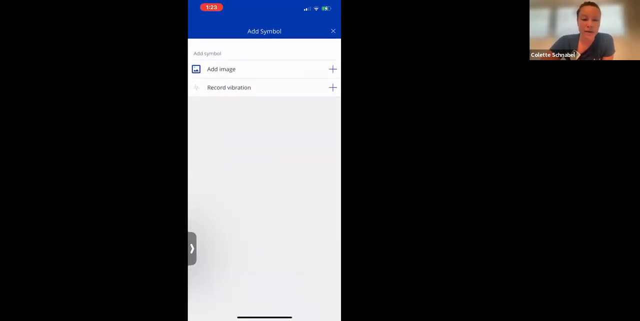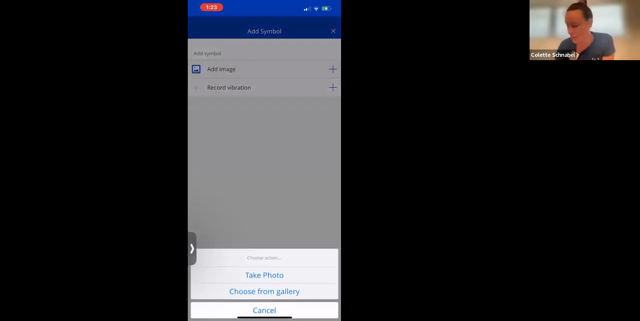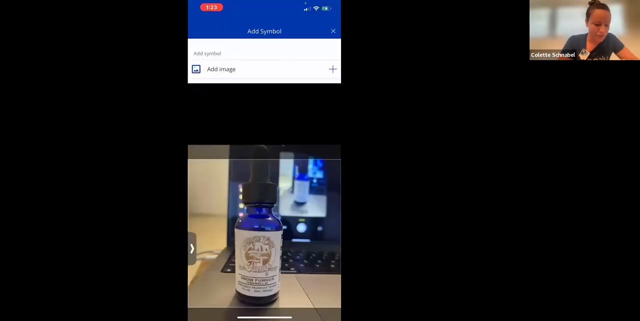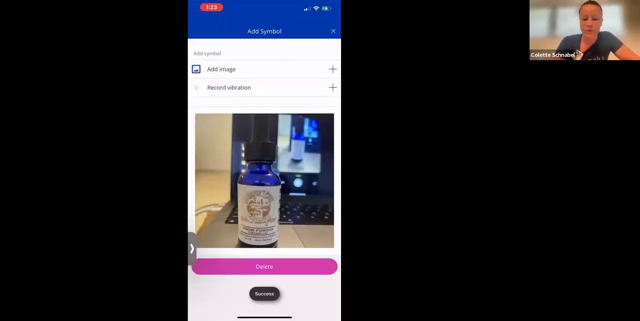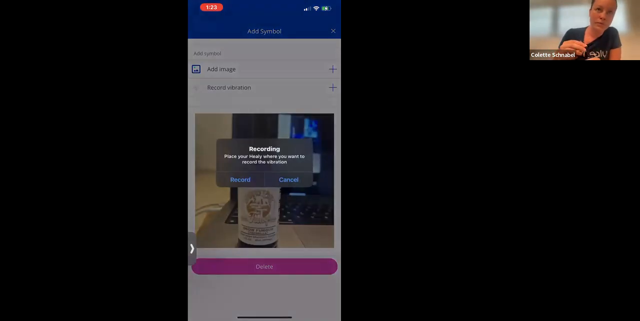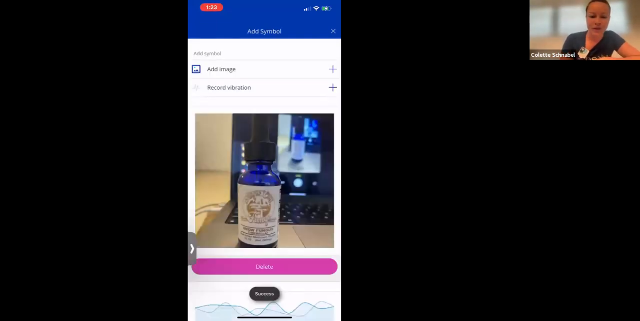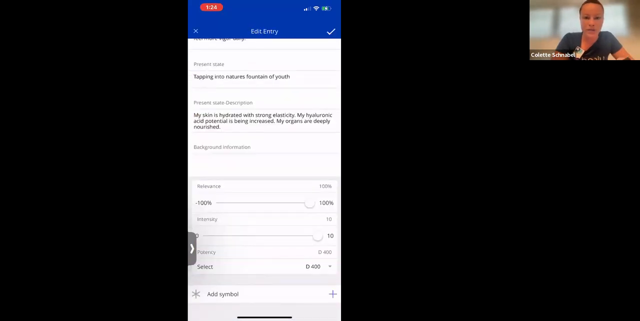And then I am going to go to add an image, and I will take a picture here for you guys. All right, boom. We got a picture. And now we are going to record the vibration. And you guys can actually see, I'm just going to put a few drops on my Healy and hit record. All right, so now that's there. Take that off. And now it's there, so I'm going to hit X and save it, okay?